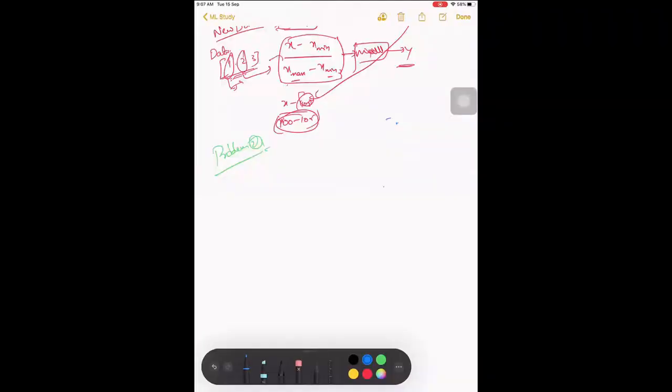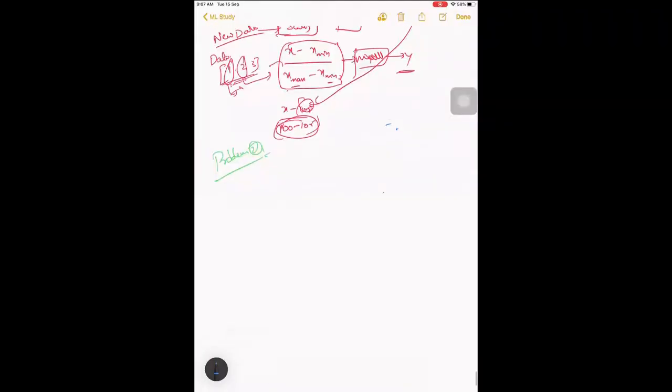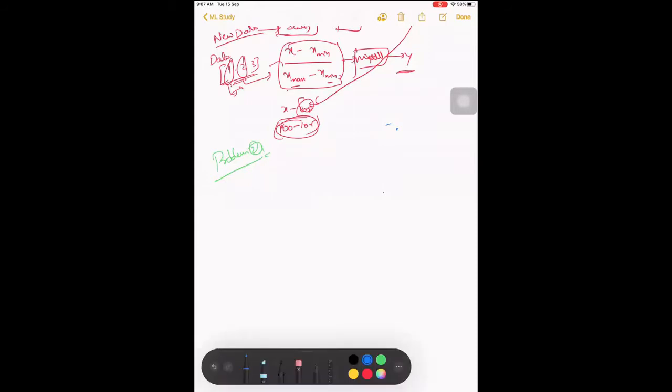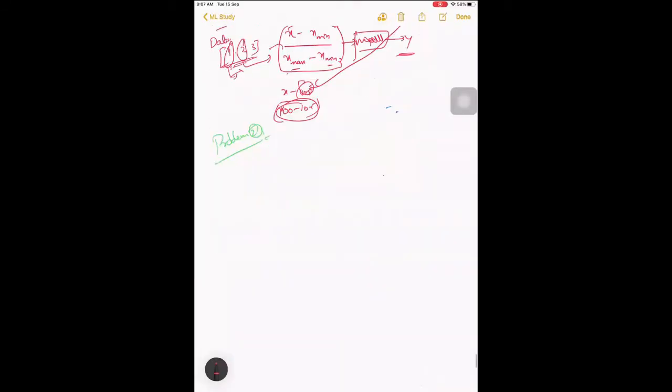Let's go to another problem which we may face, not just in multi-variable linear regression, even if we have a single variable as well. So let's say we have a graph here where you have values something like this.